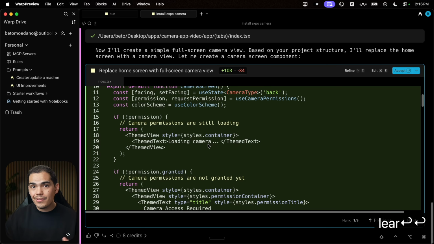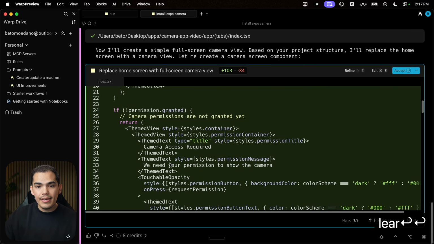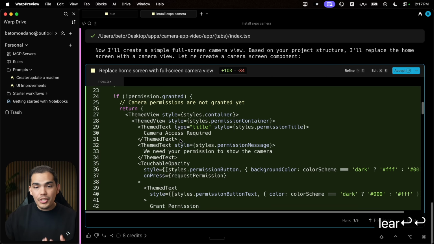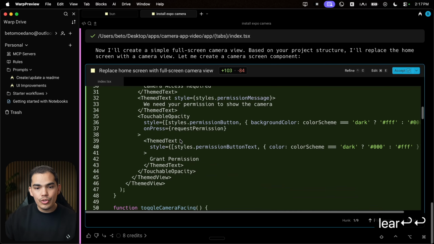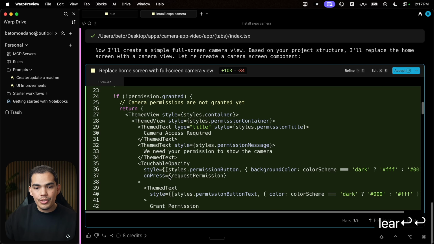We actually cannot use the camera or show the camera if we don't have permissions. So we need to handle those. Great. So if we don't have permissions, we're going to show a loading camera text. And then after that is showing a permissions screen or component.